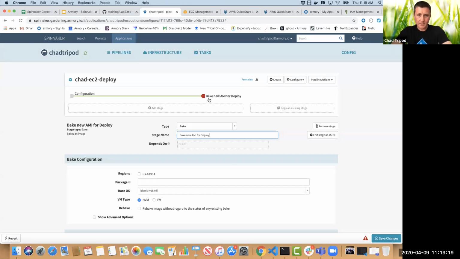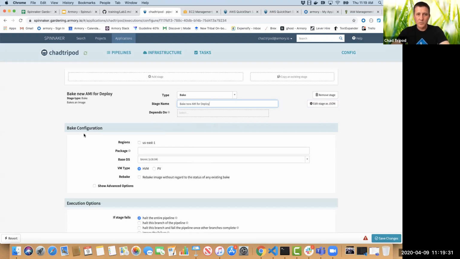Here inside of the stage, I'm going to start to build out some configuration. As far as the top piece, configuring the actual stage inside of Spinnaker, that piece is set. Now we'll focus in on this bake configuration. This particular cloud provider that we've set up is only configured to deploy to US East 1, but what you would normally see in a production Spinnaker is many regions listed here, and you can select all of those.